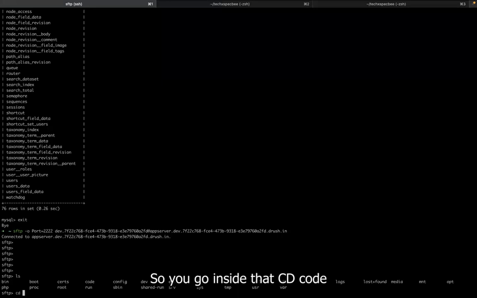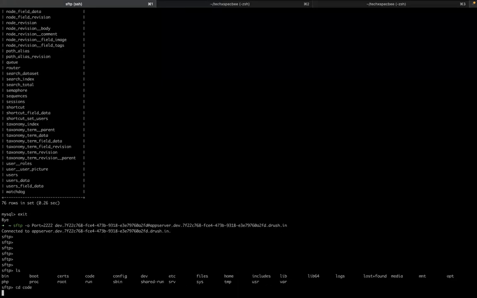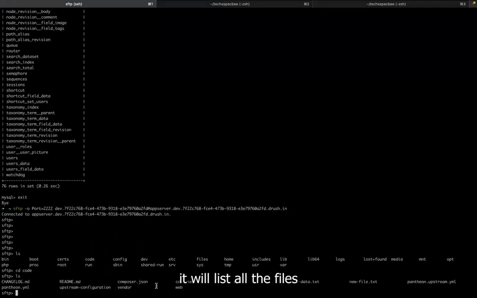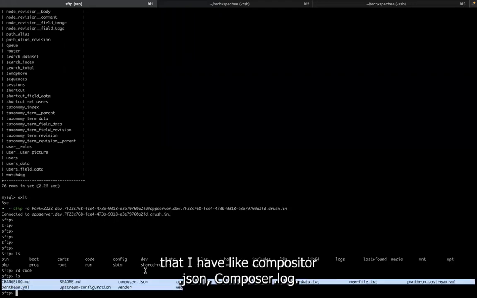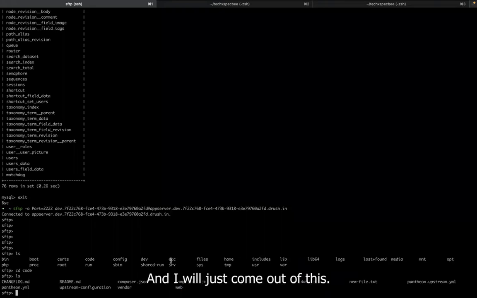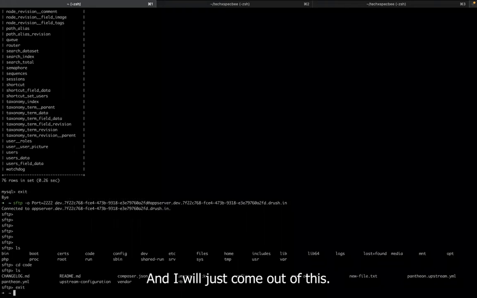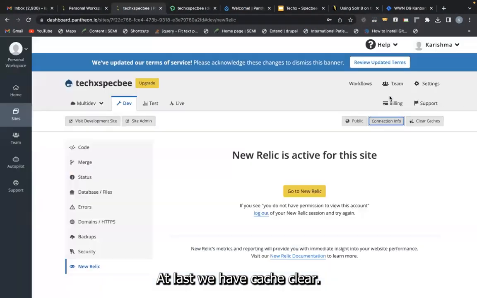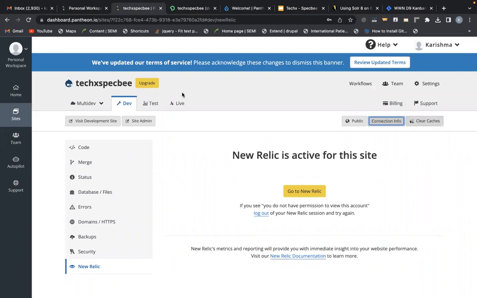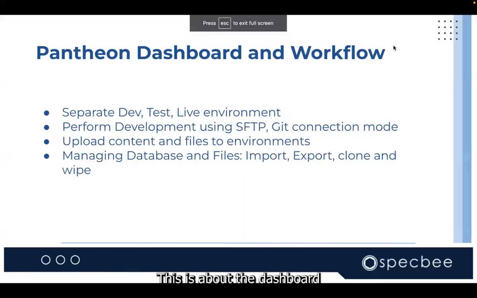So you go inside that, cd code, and if I give ls, it will list all the files that I have, like composer.json, composer.log. This is how you connect to your development environments. Now I'll just come out of this. At last we have cache clear. This is where you quickly clear your cache of the environment. This is about the dashboard and the workflow.